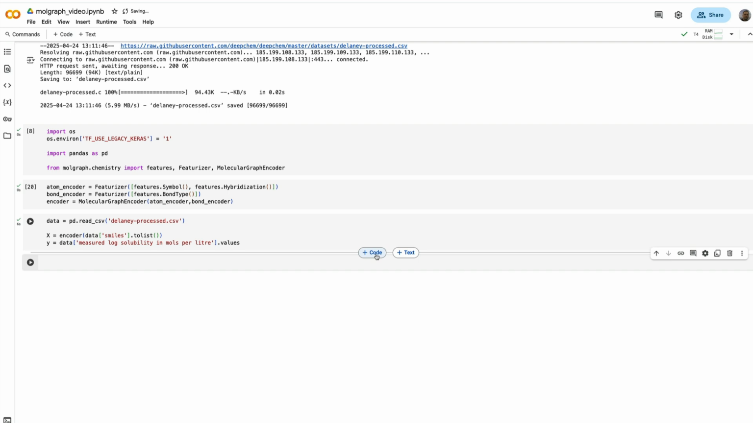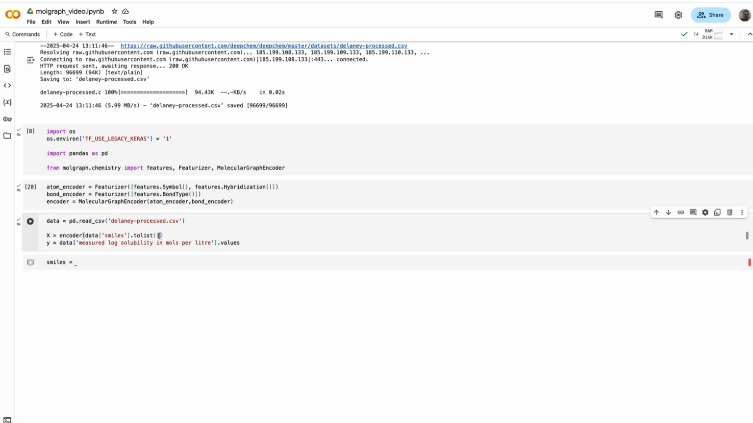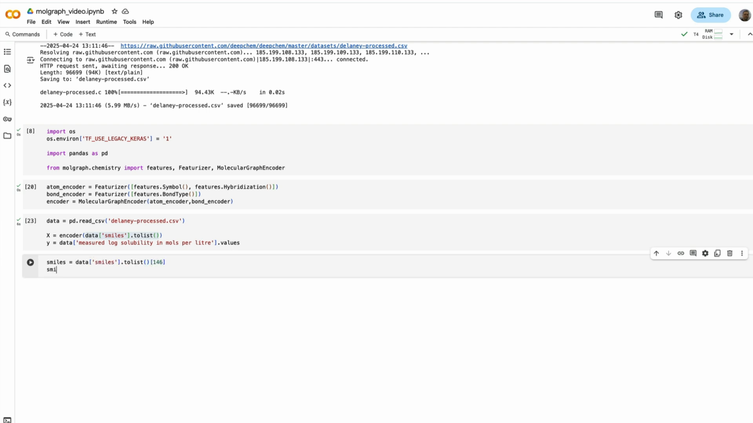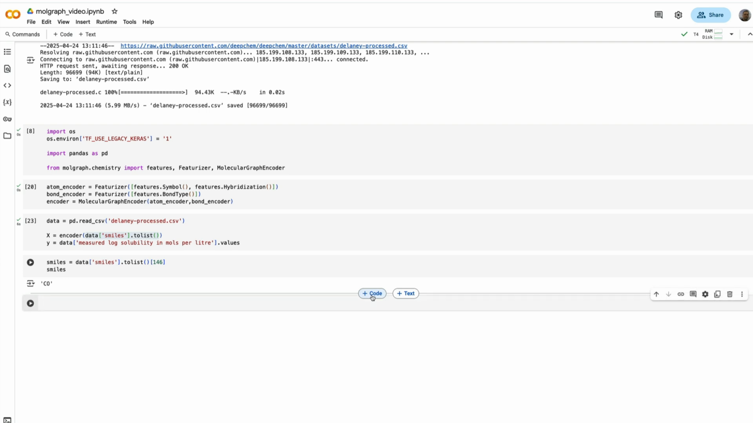Let me show you how one of these molecules looks, and I'm just going to pick a simple one. I happen to know that number 146 is very simple. If you just look at this SMILES string here, it is just methanol. So then let's look at the X, what you give the model. How does that look for this simple molecule?